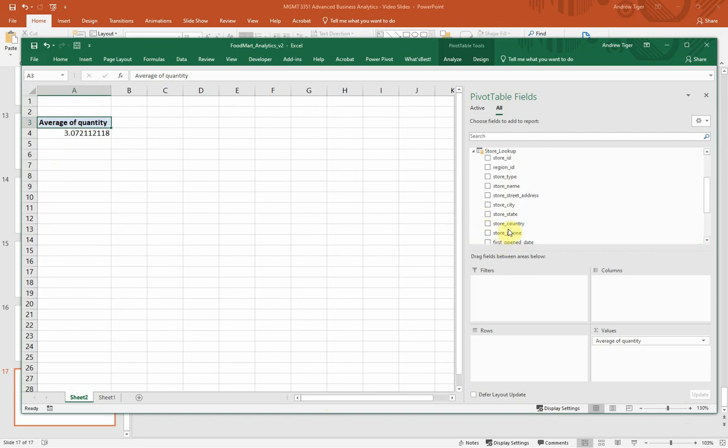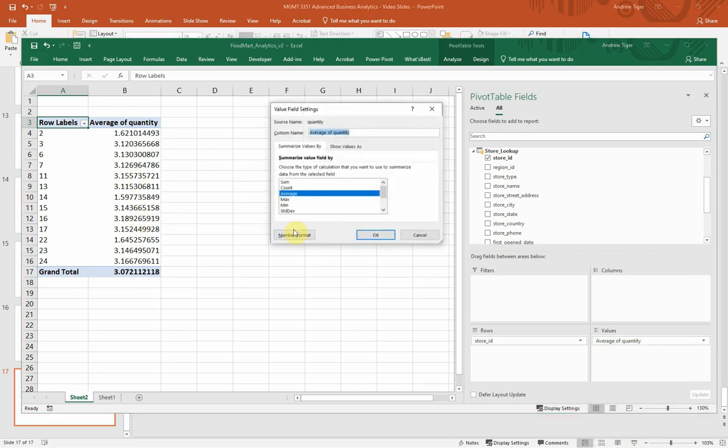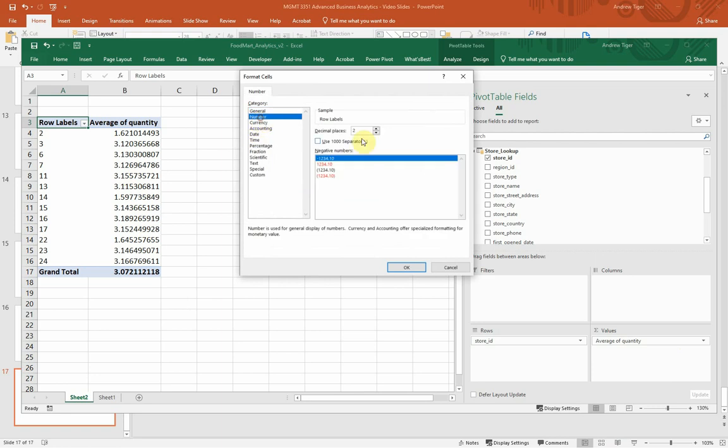Now I just want to cut this by store. So I'm going to look up the store, and I'm going to use the store ID. You can do that. There's 24 of them. And there you have it, and you might want to show this as just 1 decimal place or 2, like that.